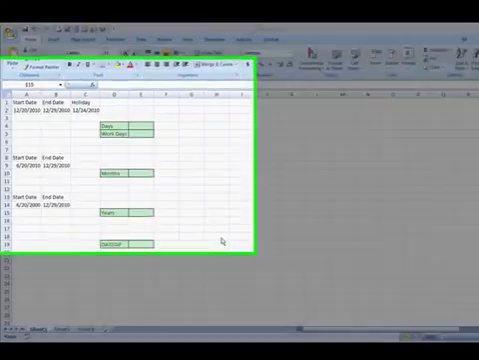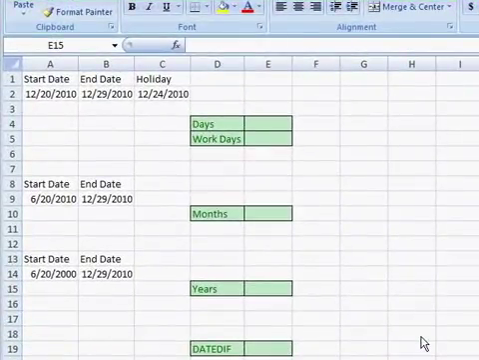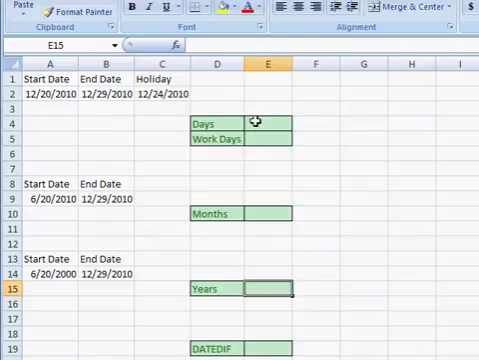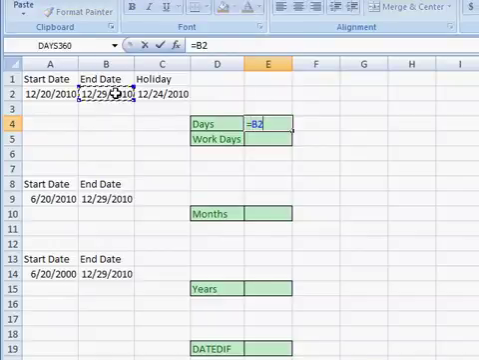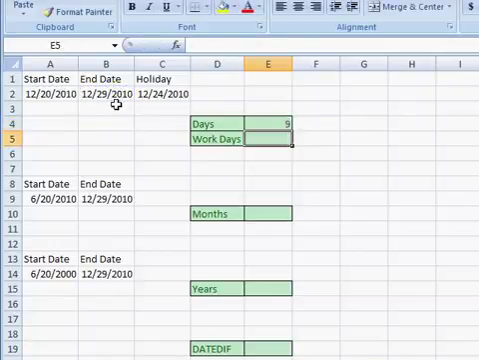Hi, in this video I'm going to show some various ways that we can get the difference between two dates. So the easiest way, if we wanted to get the days between the two dates, it's not even a function, the most basic way is just to subtract the start date from the end date. So we want to get the number of days between these two dates. All I need to do is put an equal sign, select the end date, subtract the start date, and I've got the number of days between those two dates.